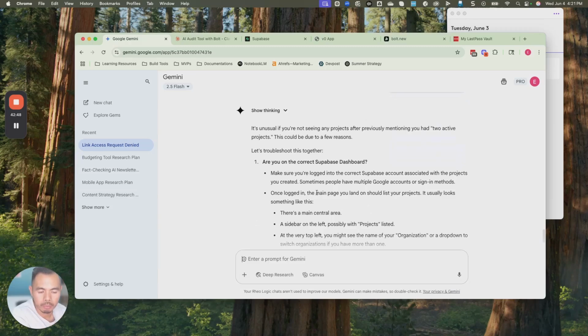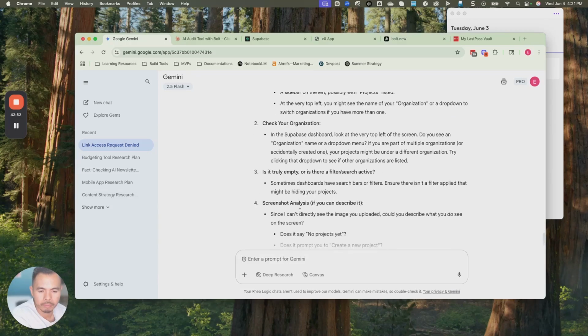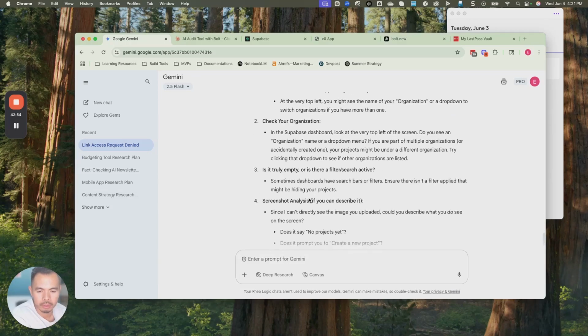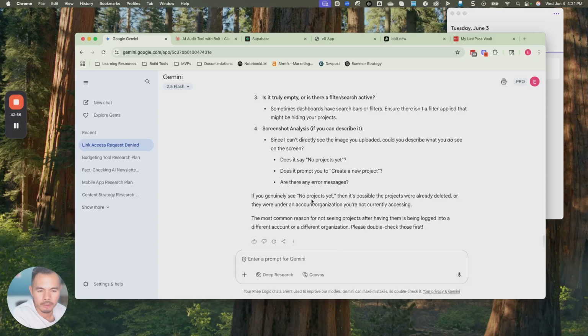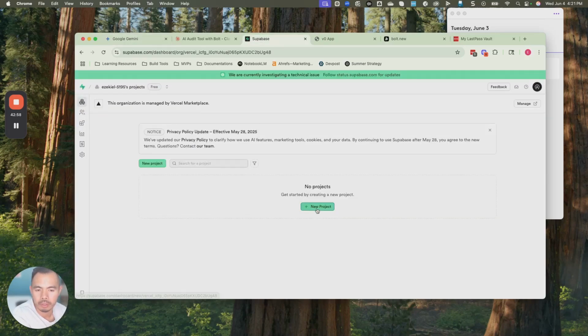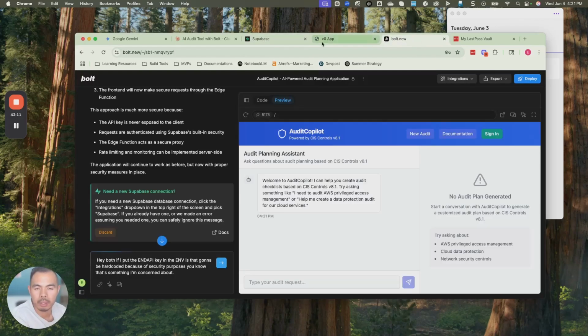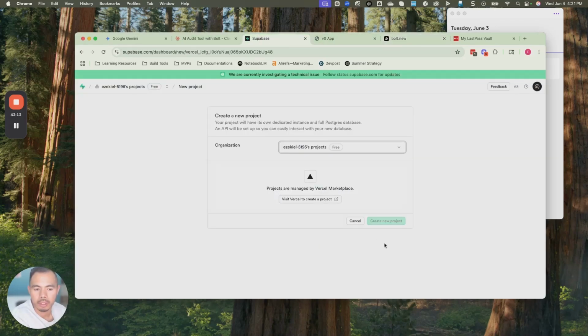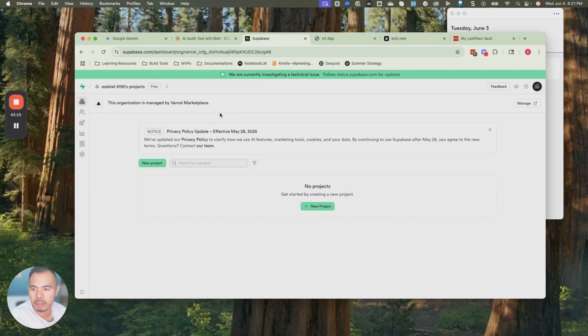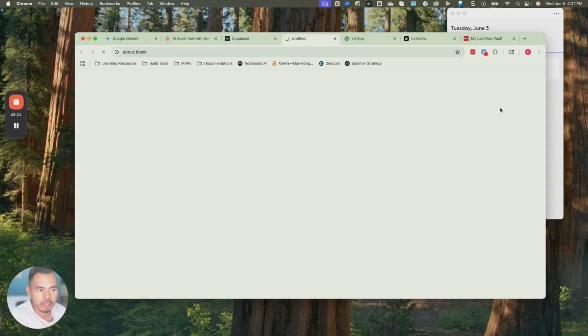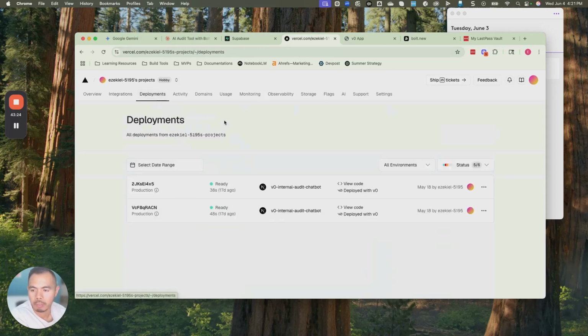Am I on the correct Supabase dashboard? I think so. Okay, screenshot. Create new project. Maybe because it's in Vercel and not in the... So it looks like, okay, so it looks like it's because it's in this one. Okay, so I think that's probably why. Let's see. Right, so I think the reason is it's actually the deployment here.